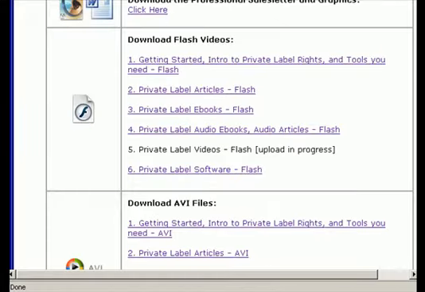So let's say, for example, that you want to brand a video. Before you brand the video, the first thing you need to know is what rights do you have to brand the video or have private label rights. What are your private label rights? Are they unrestricted, no restrictions, or what can you do with it? Because you need to know what you can do with it before you go ahead and do something with it.